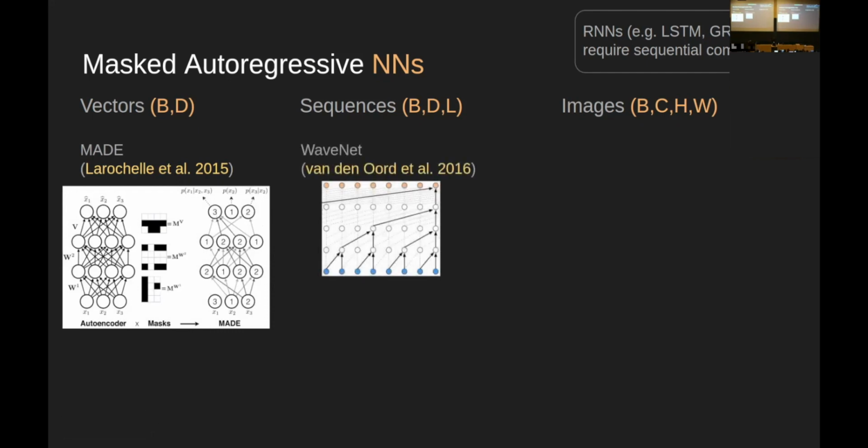If you're working with sequences like audio or text, you can use something like WaveNet. That was for audio. And there they use a masked 1D convolutional network. They mask the convolutional kernel in such a way that it's causal, as they call it, so it only looks at elements that came before. And they also use dilation, as you can see here, so you can exponentially increase the receptive field. And this works very well for audio.